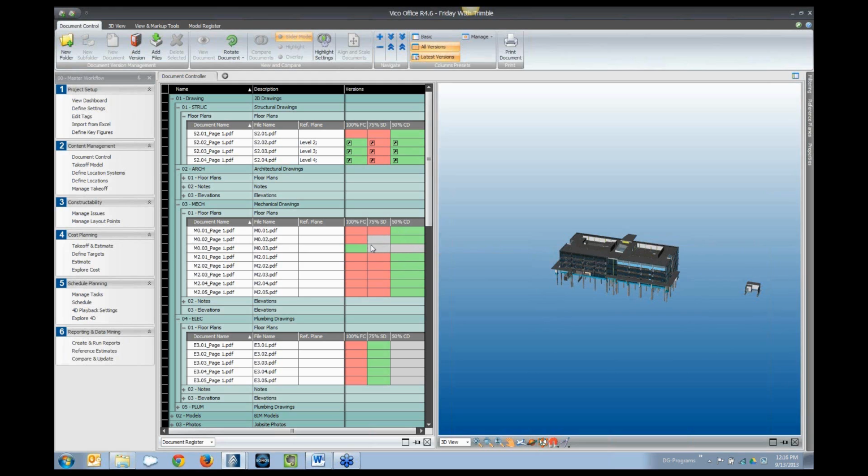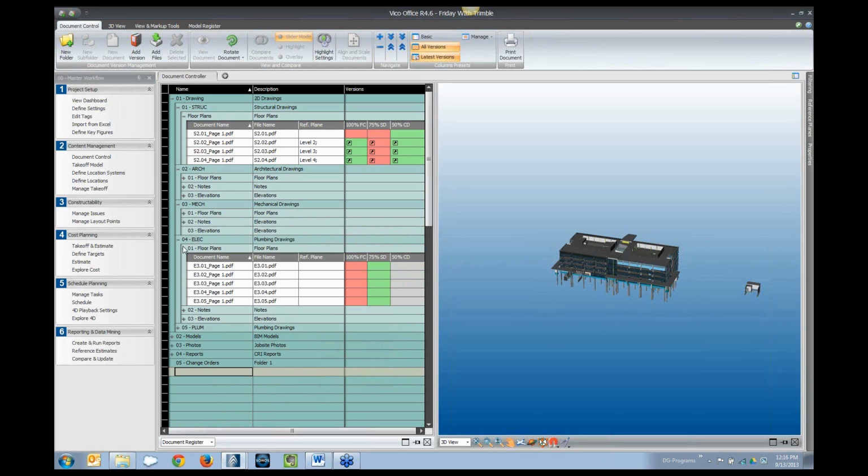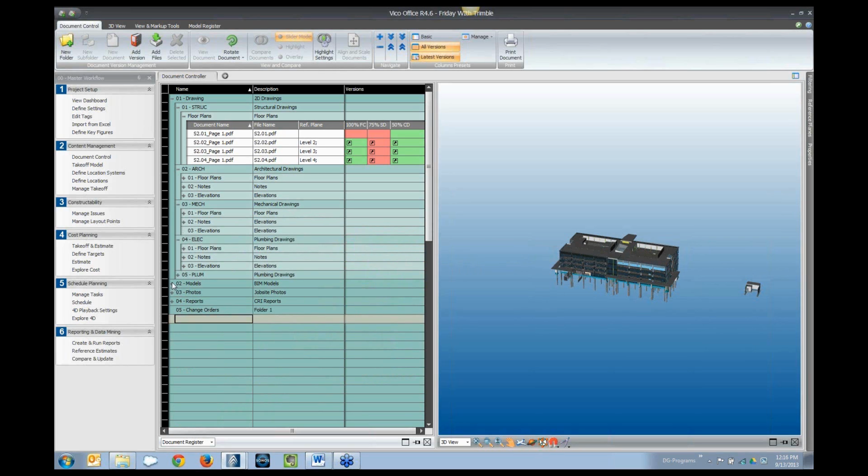Also on here, as we get further along, you'll see that if we identify any changes and we create issues, we'll see the revision cloud appear right here on this cell. And it'll tell us whatever drawings have markups and revisions that we need to take a look at. So we have that in this example for the PDFs, and we have those same kinds of capabilities for the models.